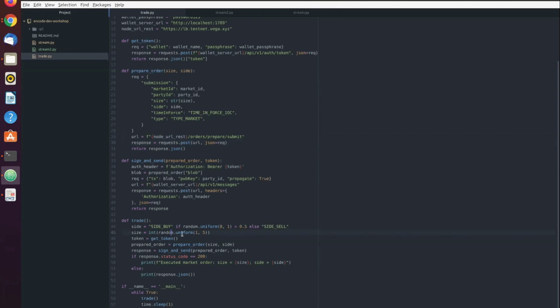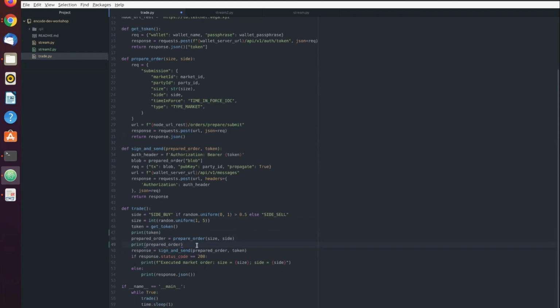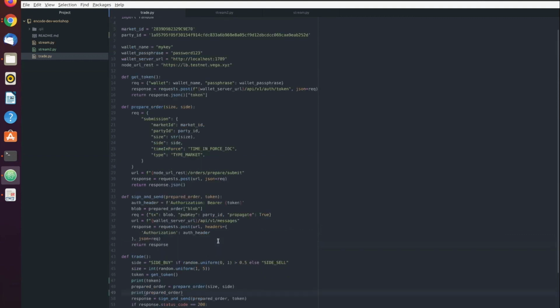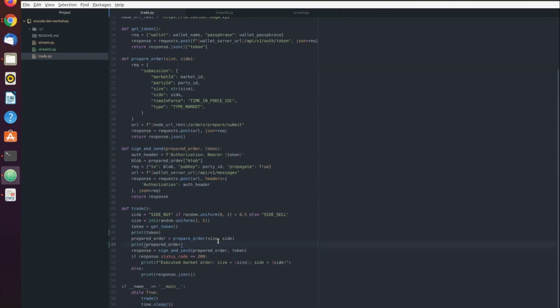And so I'm going to put some log statements here just so you can see. So we'll print the token that we get back. We'll print the prepared order. And then we also print the outcome of submitting the trade. And so I'm going to run this script, and this is going to basically just submit random trades on Aave DAI. So nothing useful, but it shows you how you can submit trades and orders onto the network using the kind of infrastructure that we already set up with the wallet server and everything else.